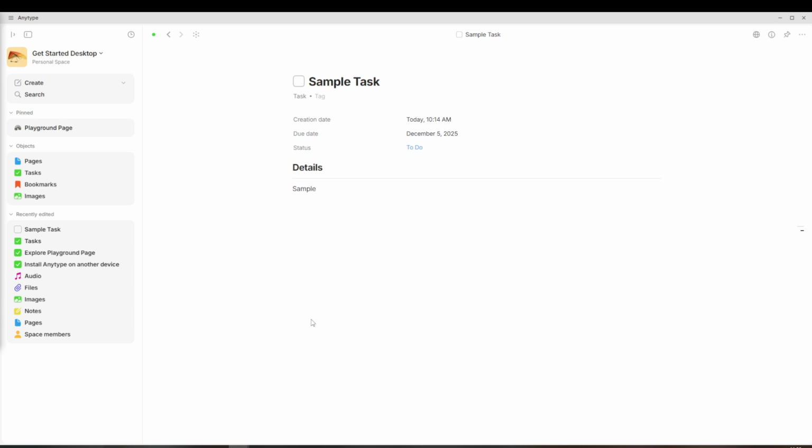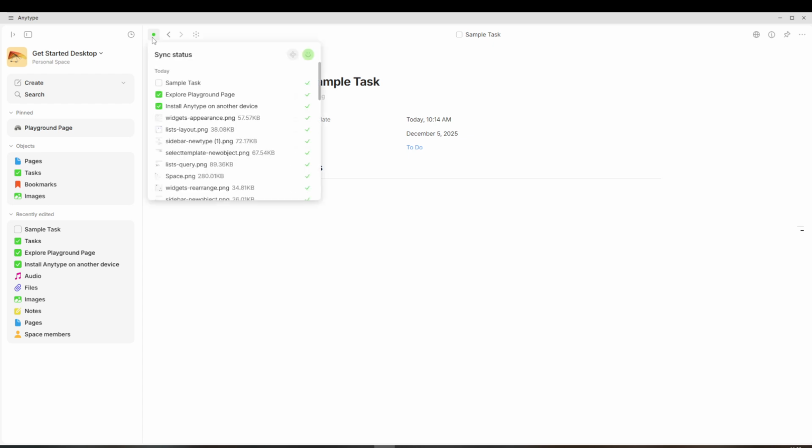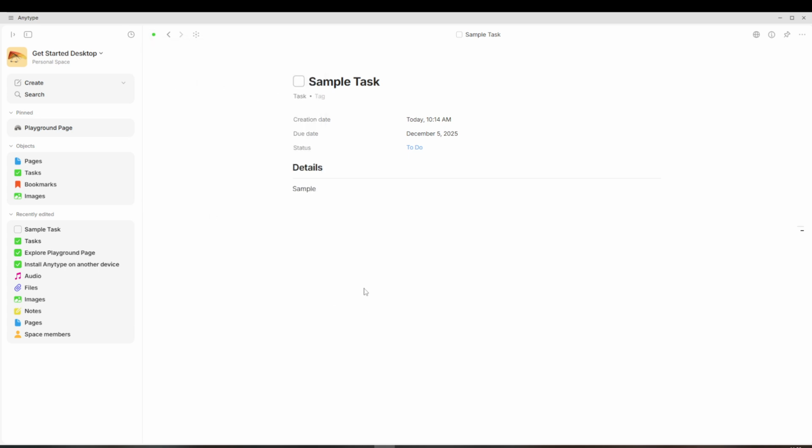Start by looking for the small green dot on your screen. This indicator tells you that your account is online and that your data is synced across your devices. Think of it as a simple health check for your workspace. If the green dot is visible, you're in good shape. It may take a moment to appear after opening the app, especially if your connection is catching up, so give it a second to update before you worry.